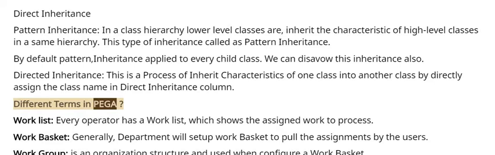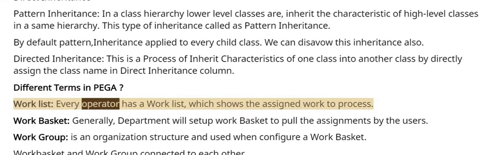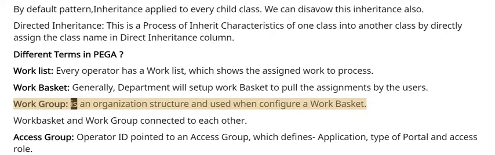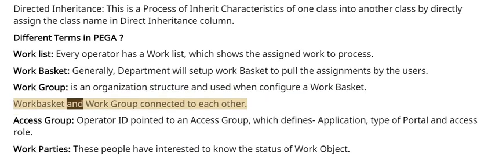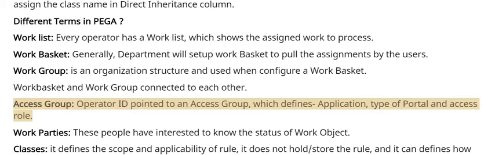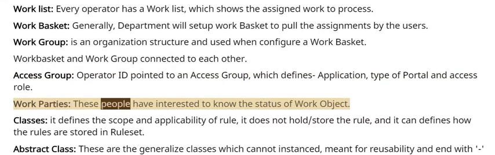Different terms in Pega. Work list: every operator has a work list, which shows the assigned work to process. Work basket: generally, a department will set up a work basket to pull assignments by the users. Work group is an organization structure and is used when configuring a work basket. Work basket and work group are connected to each other. Access group: the operator ID points to an access group, which defines the application, type of portal, and access role. Work parties are people who are interested in knowing the status of the work object.